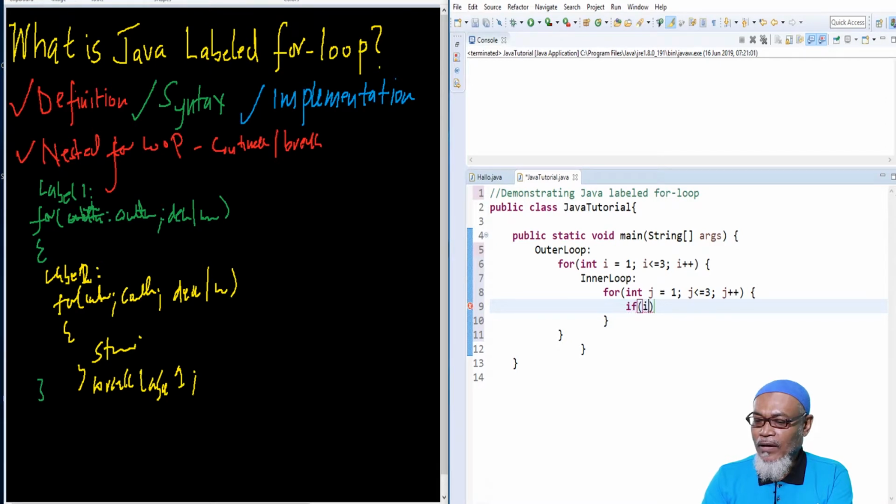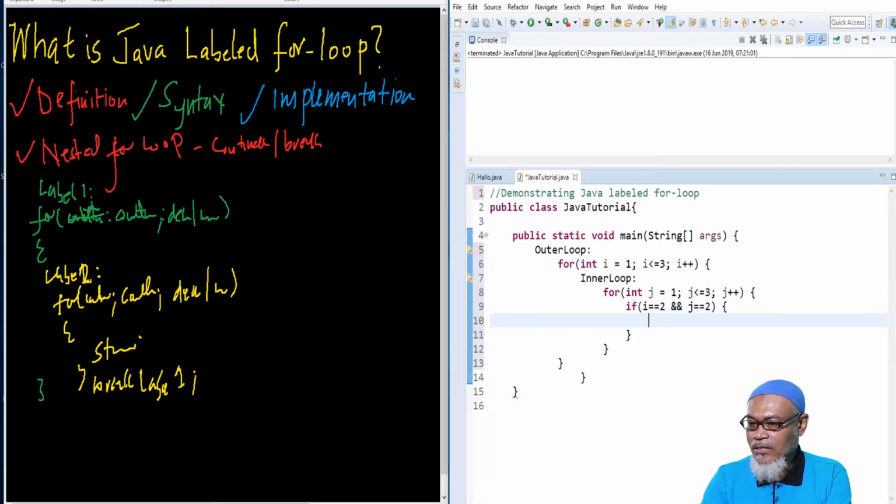If i equals 2, and that's one condition, and if j also equals 2, then do what? This is the condition we are trying to give in that area. Here we are saying then break. Now you're using the word break. Break which one? Break the outer loop. So when this condition is reached, you're going to break the outer loop.